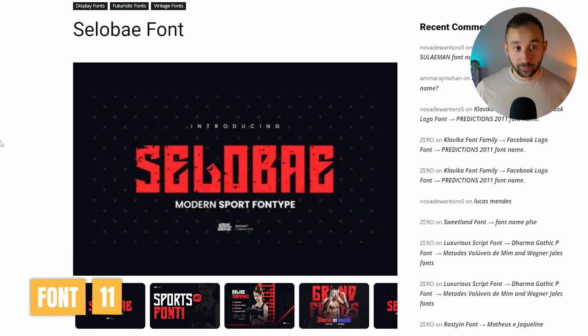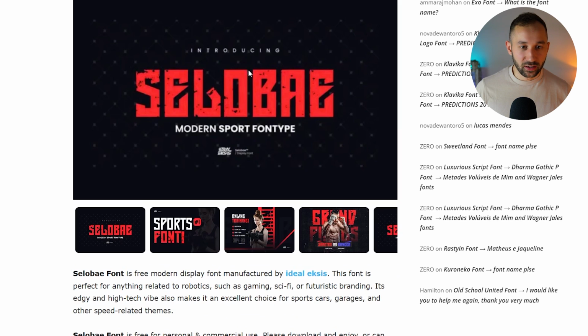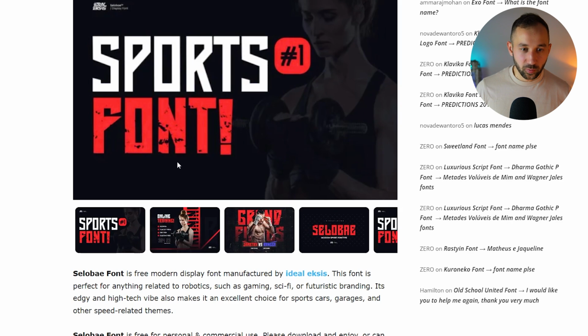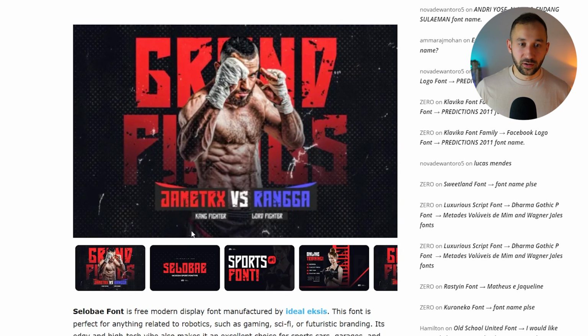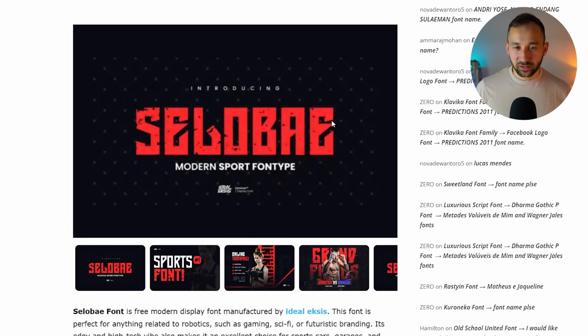Font number 12 is called Celebi, and it has a distressed or texture effect again. Very, very funky, sort of out there, stylish letters. There we go. Here's another example, sports font. So that is the suggested use. I can see it working in other things as well though, but it definitely suits this sort of sport feel. Quite a masculine style, I must say.